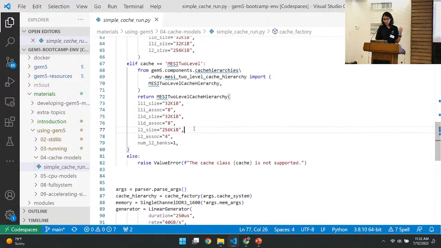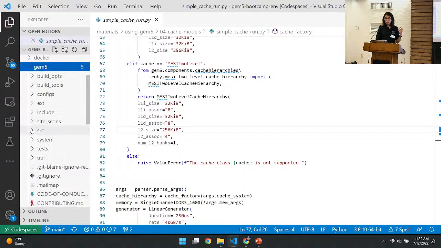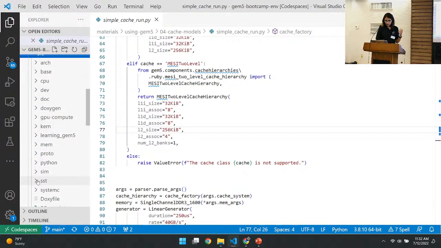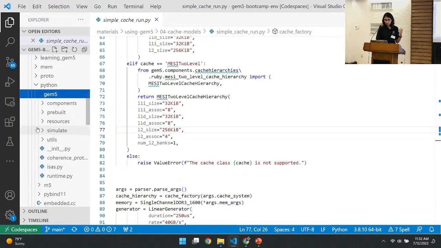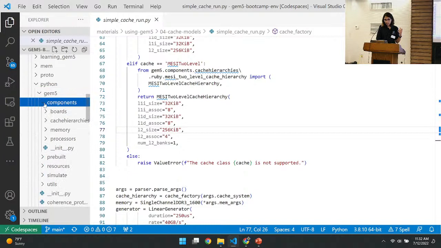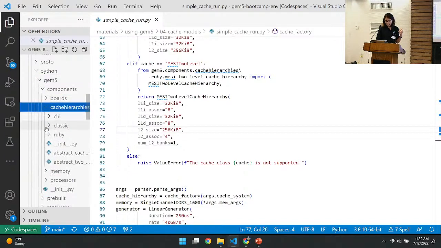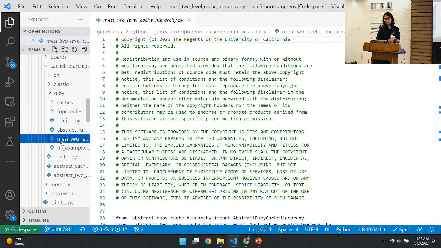Let's take a look at this MESI two level cache hierarchy. We go to gem5 source, Python, gem5 components, and if you go to cache hierarchies, Ruby, MESI two level, you can take a look at it.